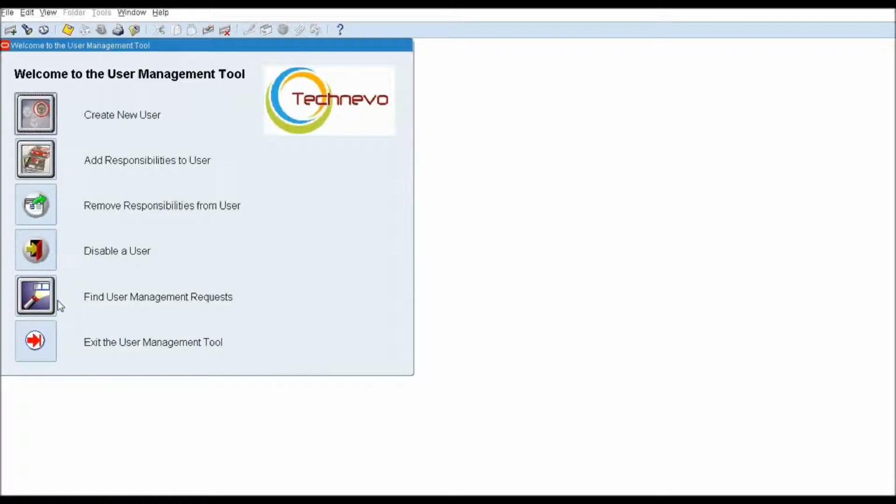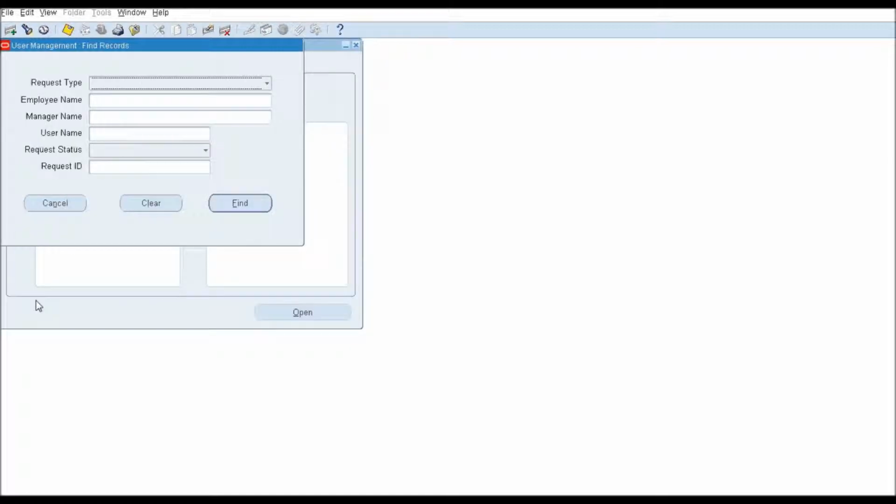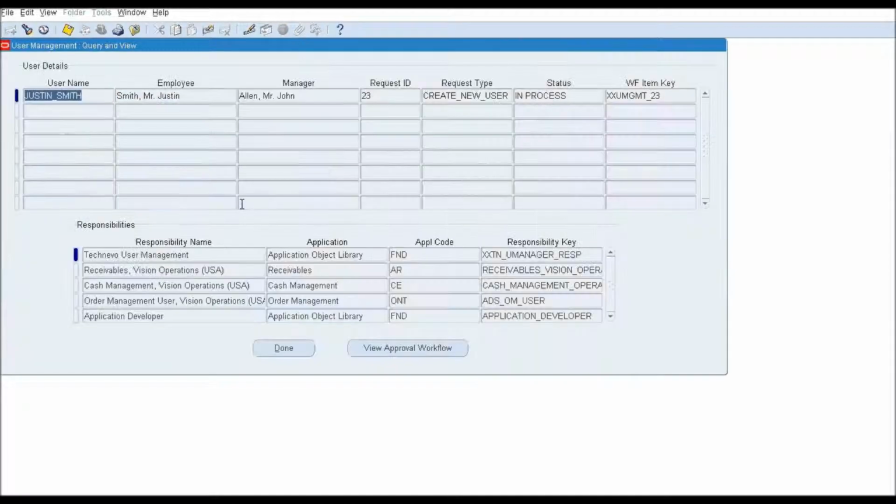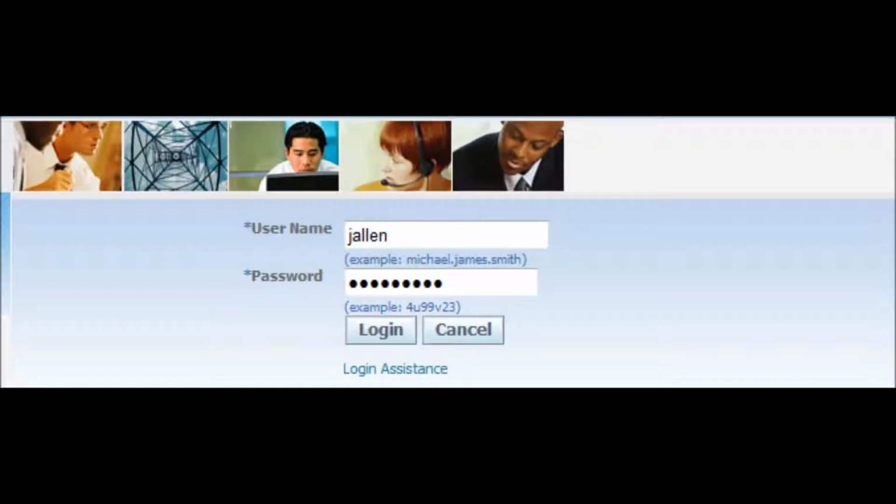Now Justin, or anyone with access to UManager, can go and have a look at the user management requests and their status. As you can see, there are lots of filter criteria here. Suppose we just want to have a look at user management requests from Justin Smith himself. So there we see it, request ID 23, which is in process. And we can also view the approval workflow from here if required.